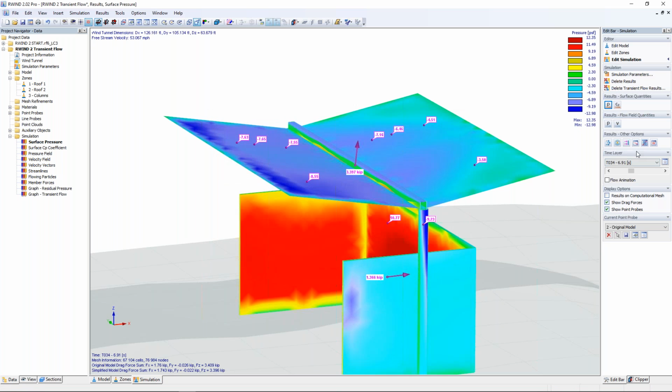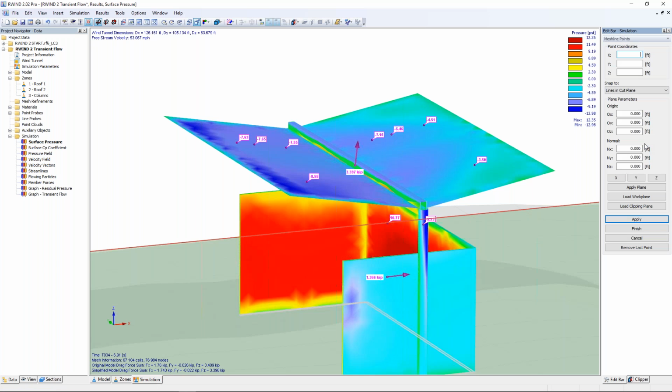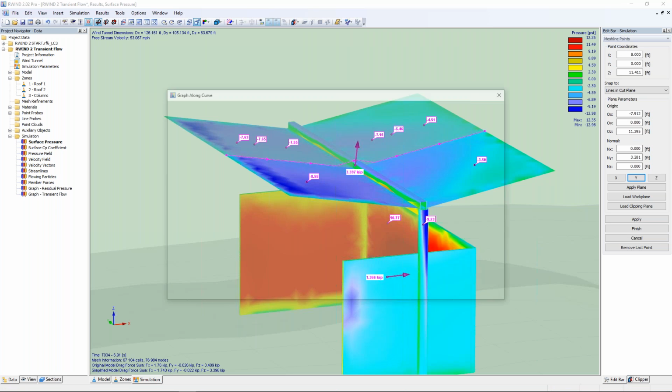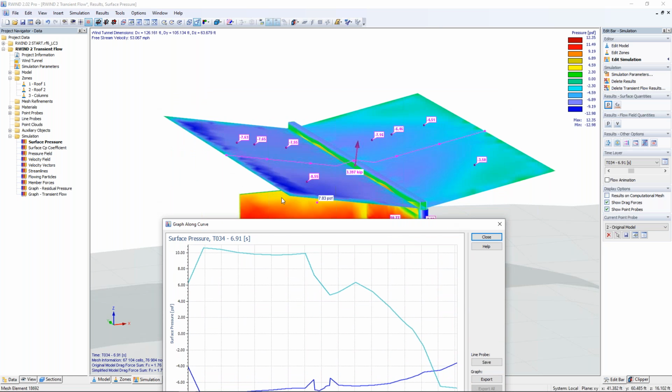So what we can do is to select this option over here to graph along line probe. And I can change my orientation here of my plane to the global Y direction, and we'll just leave this at the point 0, 0, 0. So now I can click once at the left-hand side of this plane, and notice I'm just kind of following along this particular plane here, and I double-click at my second point, and my line probe is automatically created right down the center of that structure, essentially a section cut.